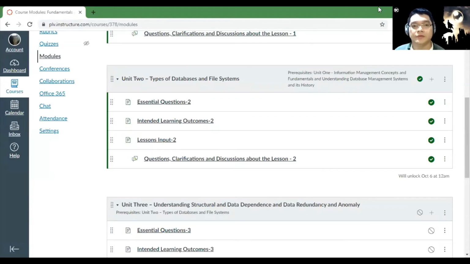Good day, guys. So for this day, we are going to tackle types of database and file system. That's under Unit 2. Now for this lesson, we are going to answer the following.